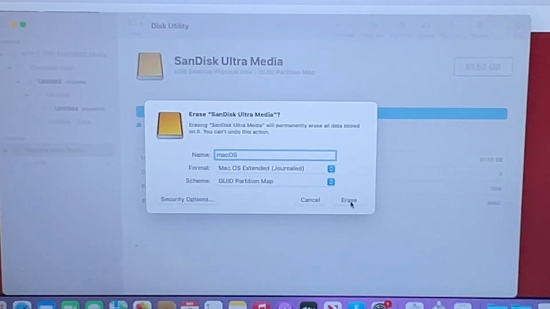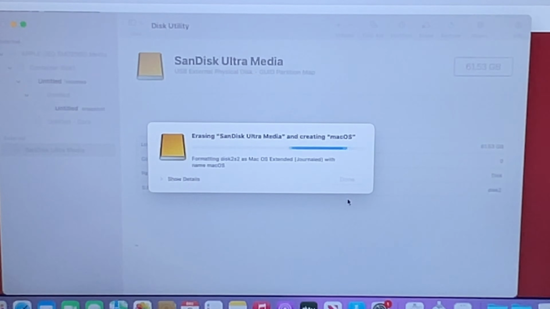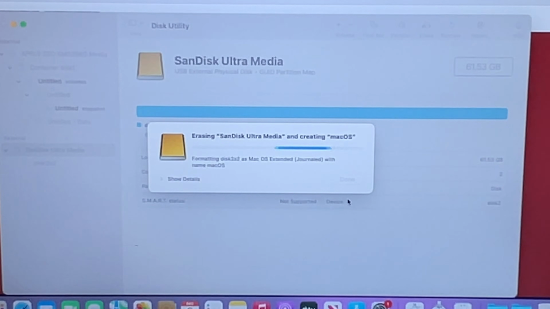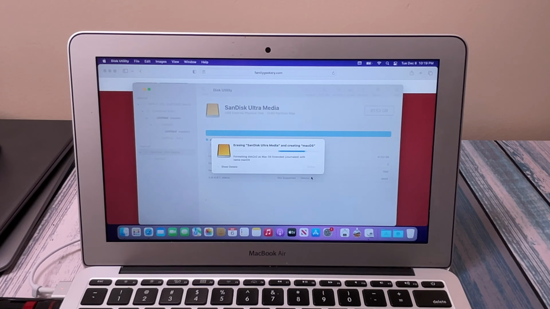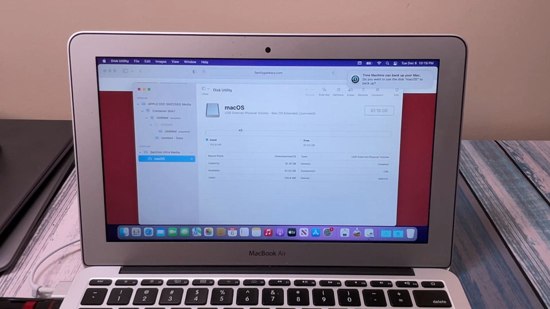So once you've got that ready, you hit Erase, making sure that this is the correct drive, SanDisk Ultra Media. Click Erase, and it'll take a couple seconds to erase that drive and partition it with that new volume. And there it is, all done. So now we still have the same SanDisk drive, and here's our new volume that I labeled macOS. This is just one single partition that we can install to.